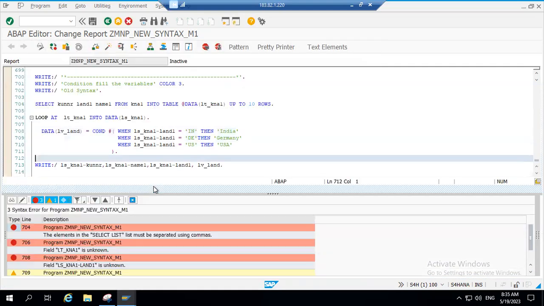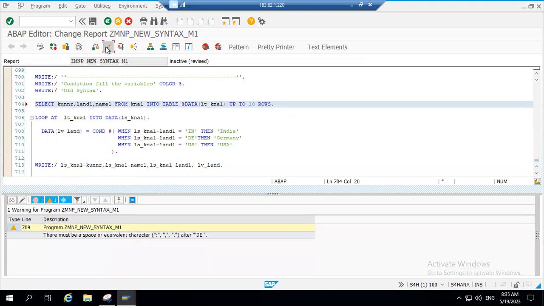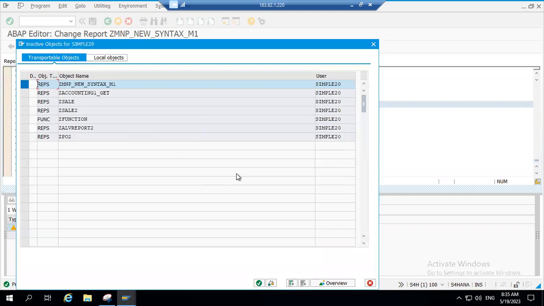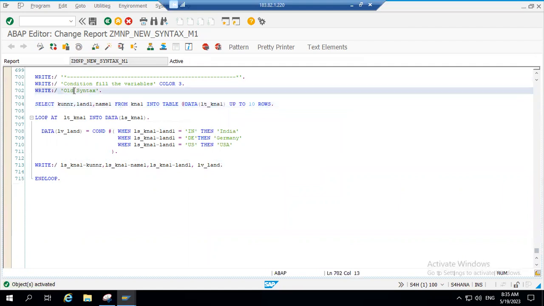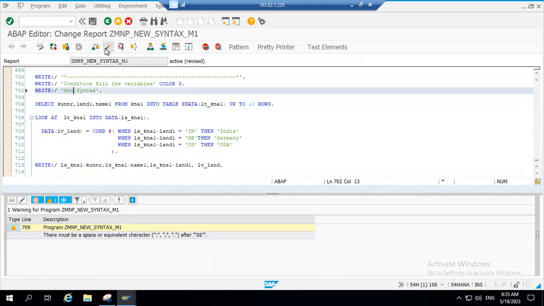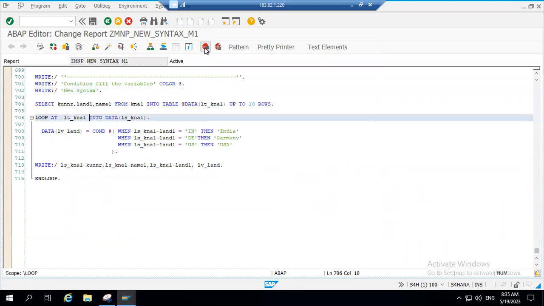So errors are there. Let me check. Comma I'm not given. So this is the confusion always, because when we are working on old syntax and new syntax, like minor changes, right? So we need to adjust. Okay, so this is the new syntax. Activate one more time. Okay, let me show you in debug mode.